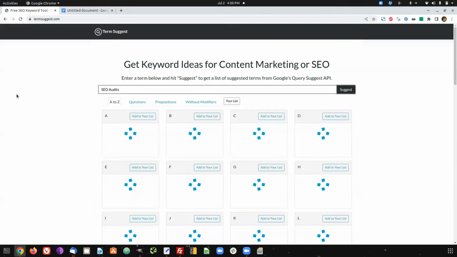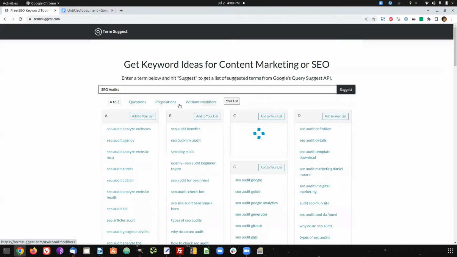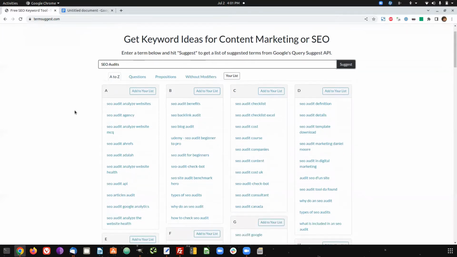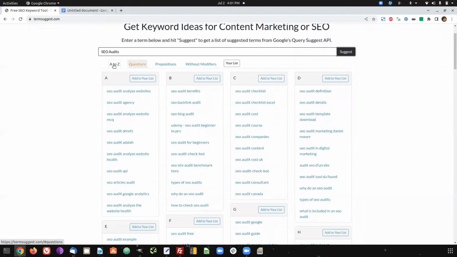And as soon as I hit suggest, a screen pops up with 5 different tabs at the top. These each represent different options. The first 3 represent different query modifiers. The fourth option says without modifiers. And then this last button here says your list.